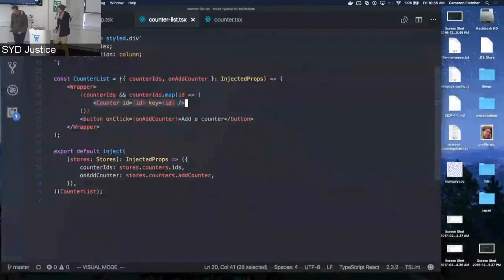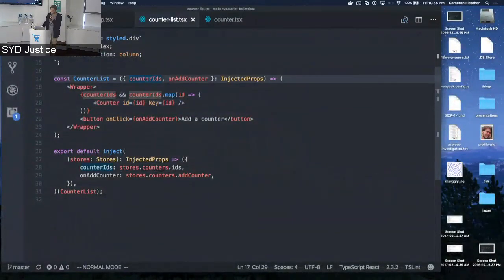Nice. So the counter list, we'll just look at the render method. It takes an array of counter IDs. It takes an add counter callback. We're just mapping over the IDs and rendering a counter. And we're giving each counter an ID, and that's it, because that counter itself is a smart component. It's going to look up what it needs to render itself.